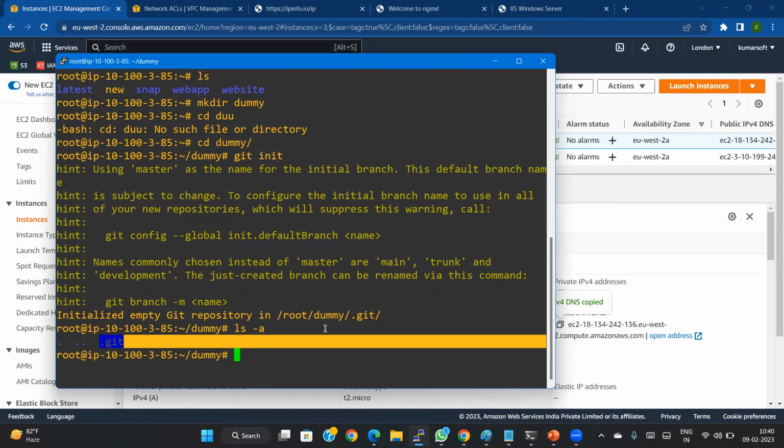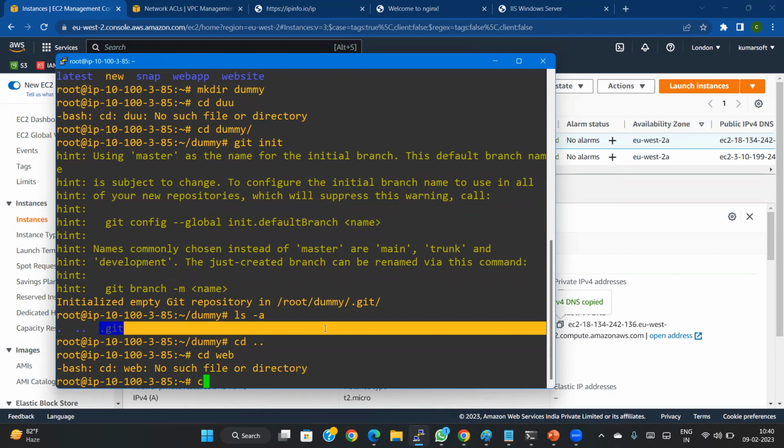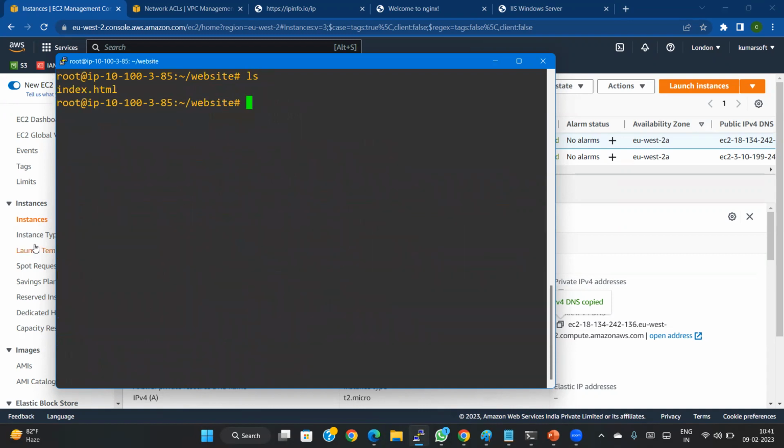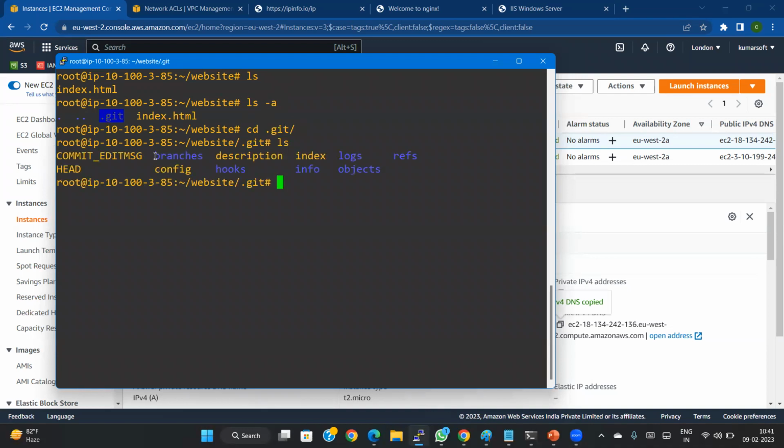Okay, .git directory. Now if you go to the website directory, here you can see there are some files. There is a file called index.html, which we created in the last class. And if you see here, ls -a, there is a directory called .git, which is a hidden directory. In this directory, we have some more files. Let me show you this. If you see here, we have branches, description, index, logs, refs, heads, hooks, info and objects.